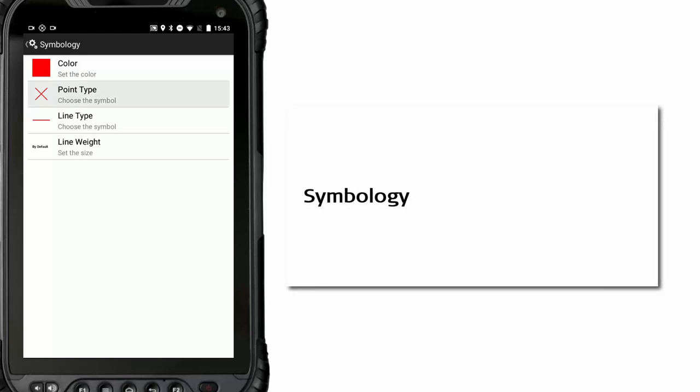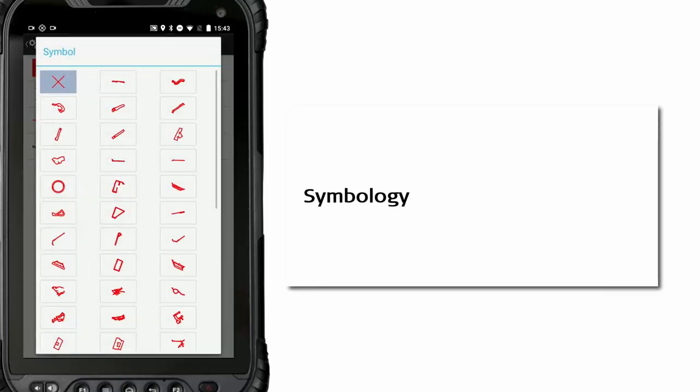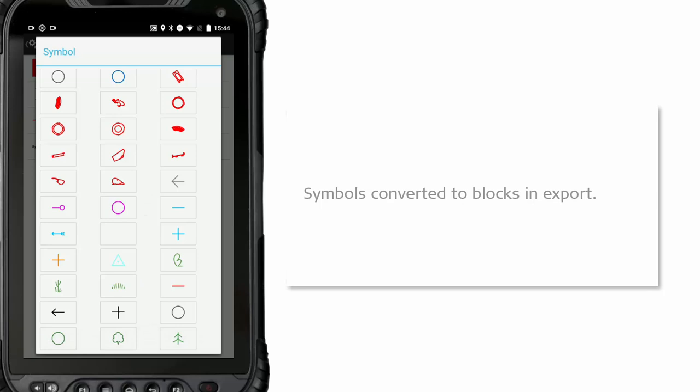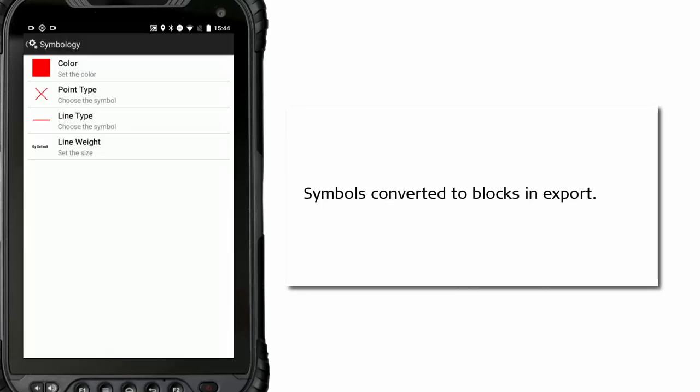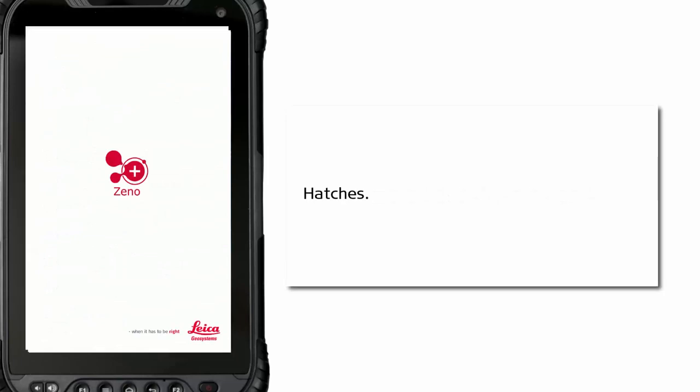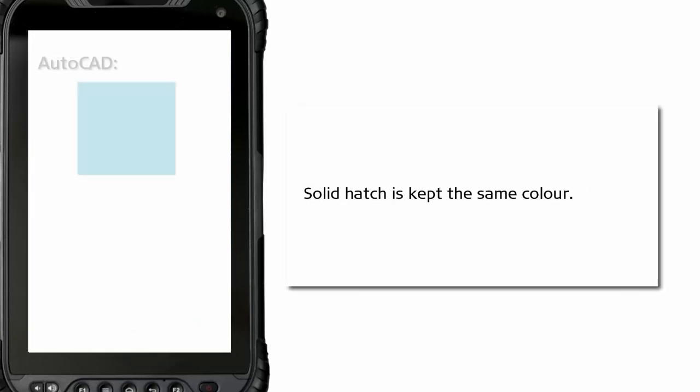Speaking of symbology, let's talk a little bit more about it. The symbology of CAD objects behaves differently from Zeno Mobile because of the fundamental differences between CAD and GIS formats. To start with, blocks will be available to use as a symbol in Zeno Mobile. When you add Zeno Mobile symbols and export as a CAD file, the symbols are converted to blocks. Regarding hatches, Zeno Mobile does not support all the hatches of CAD. When a CAD file has a solid hatch, the hatch is also displayed in the same color.